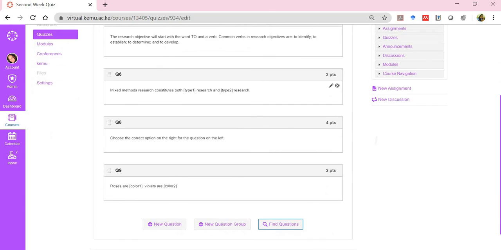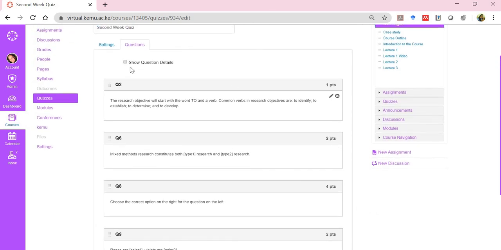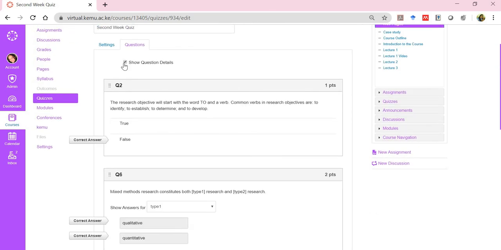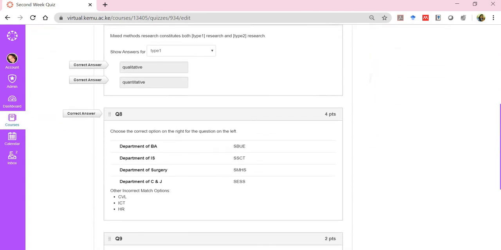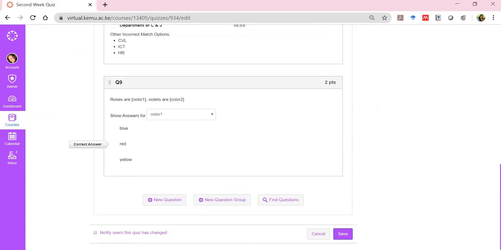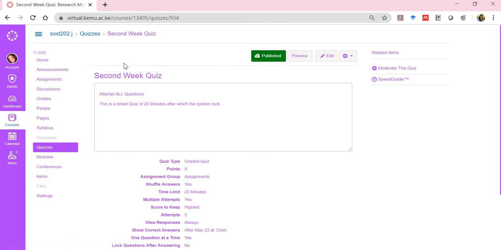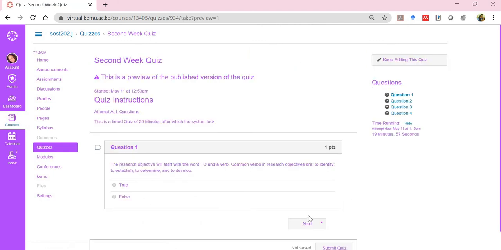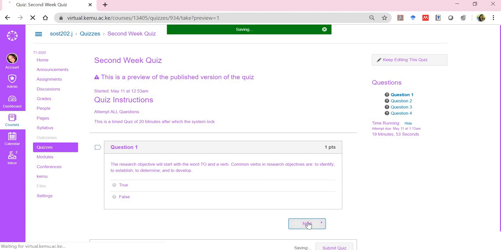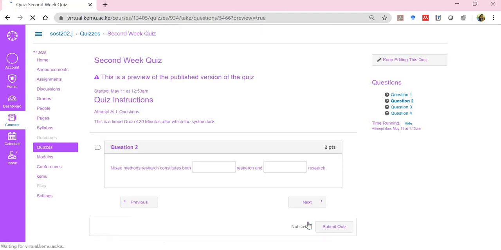9 marks. And I can also decide I want to show the question details just for purposes of confirming whether whatever I typed was correct. And once I'm done with that, I can click on save. So again, it's always wise that you click on preview just to see how the quiz looks. And again, because it's a timed quiz, you'll get to see all of these questions that you have set out, or the ones that you selected.